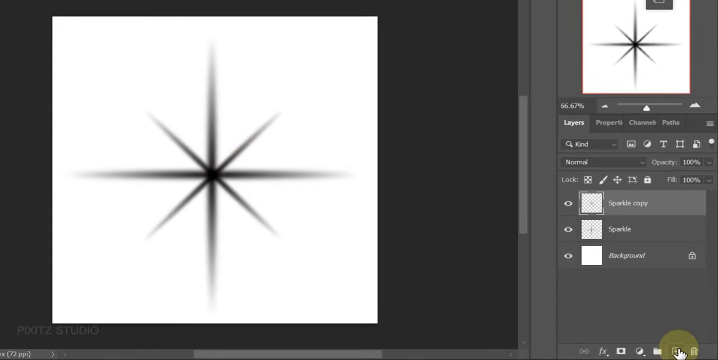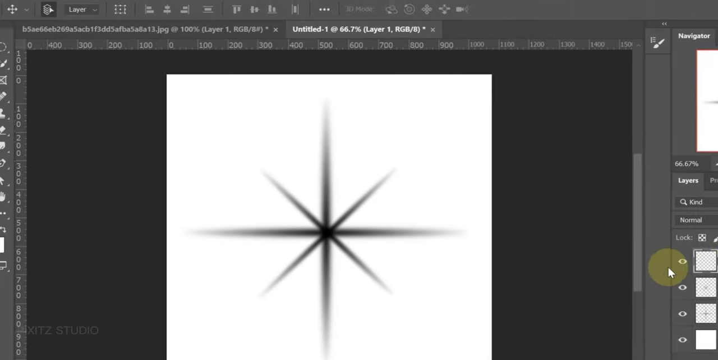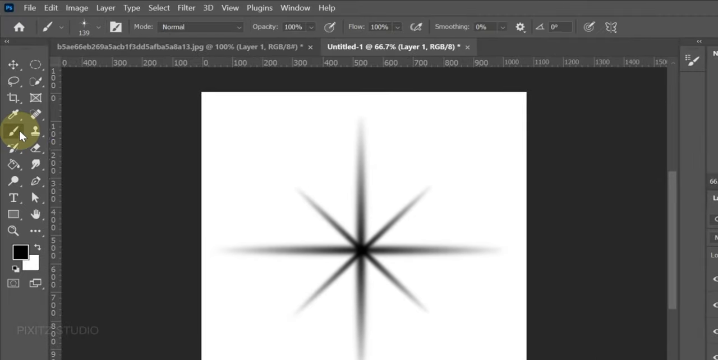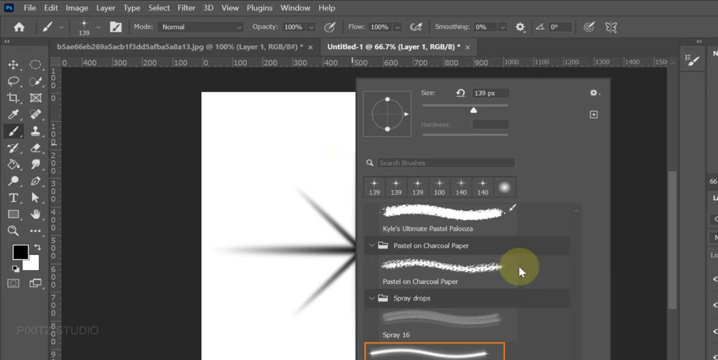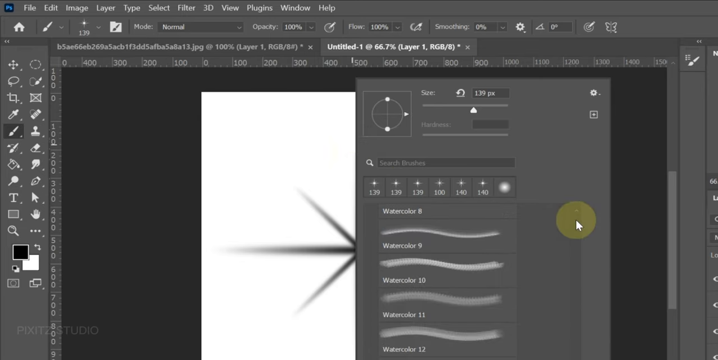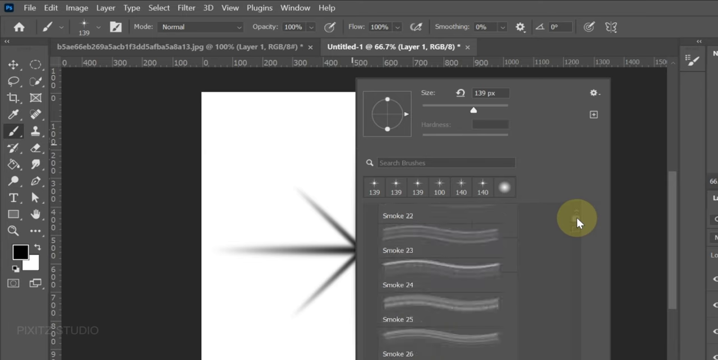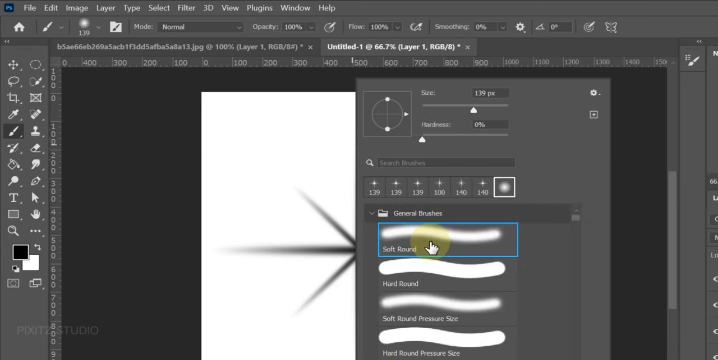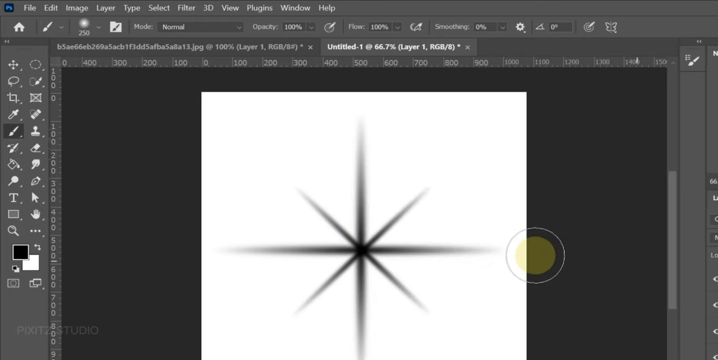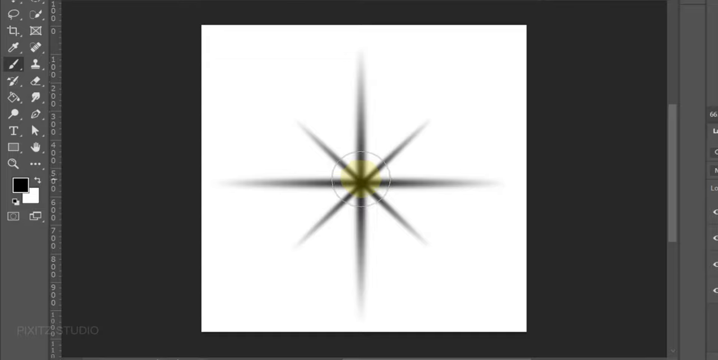Create a new layer. Use soft round brush. Size is 250. Click on the center of sparkle, so your shape is ready.